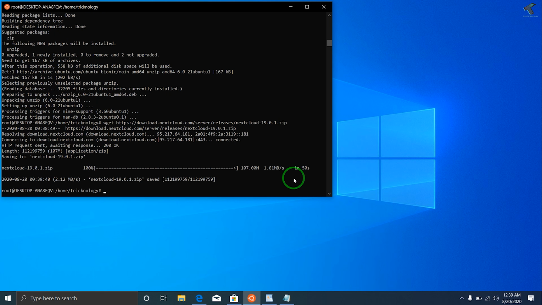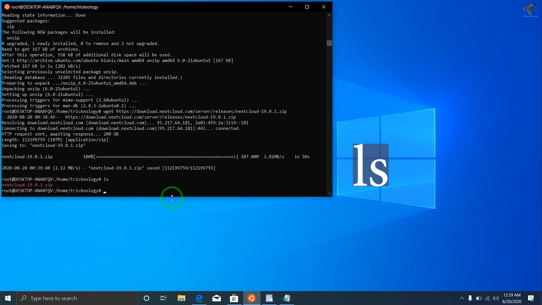So after the download completes successfully, you have to put the ls command, which helps you check whether this file is downloaded properly or not. This command is for listing the directory, ls. So as you can see, Nextcloud is downloaded under the technology folder.